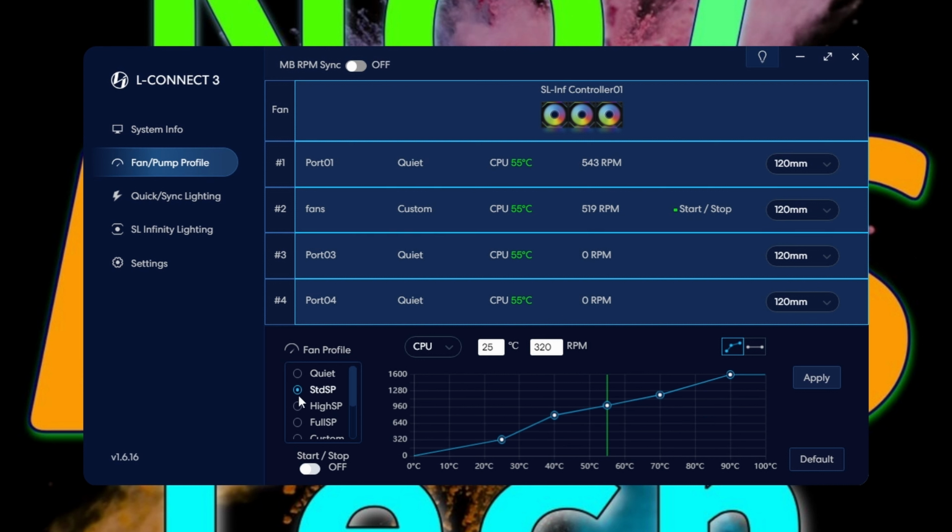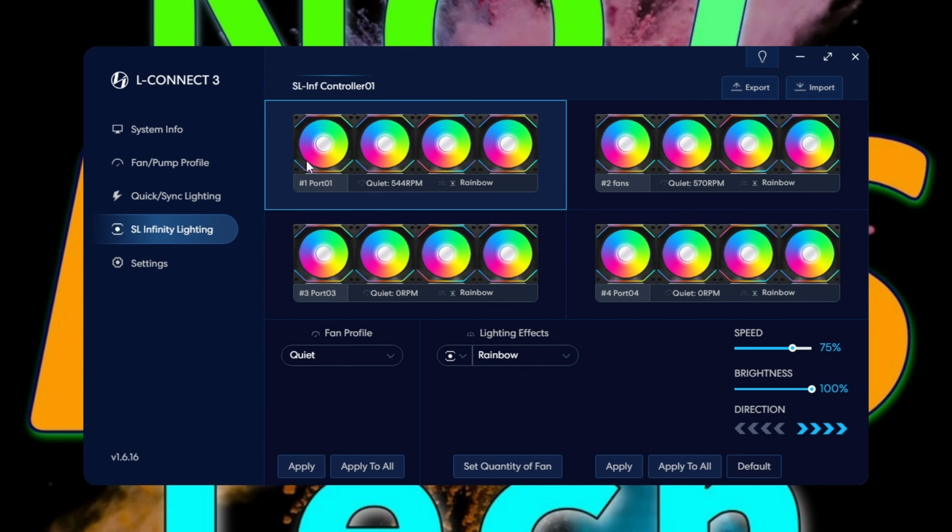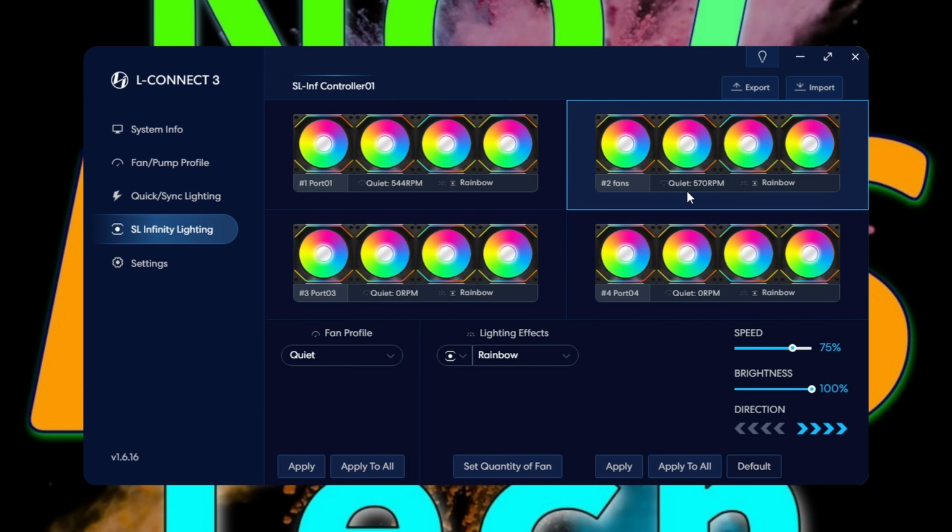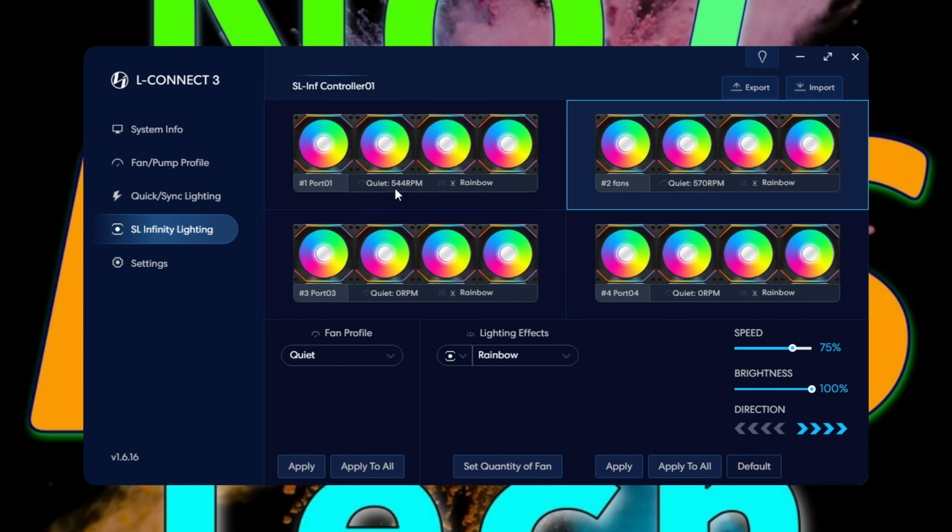So I can click here, here, or wherever I want, and then press apply, and we can set our fan profile. Our lighting right here for different controllers. The only one I'm using is right here. And we can see my fan RPM right here. Port 1 doesn't even have anything connected, so I don't understand why it chose RPM. This might be reading our CPU.